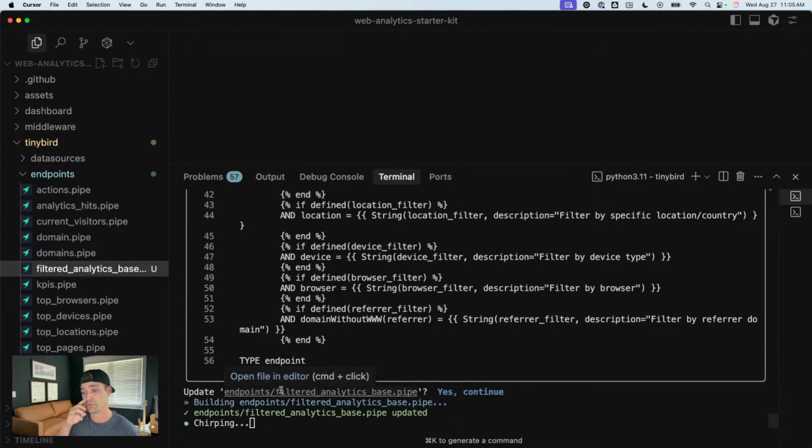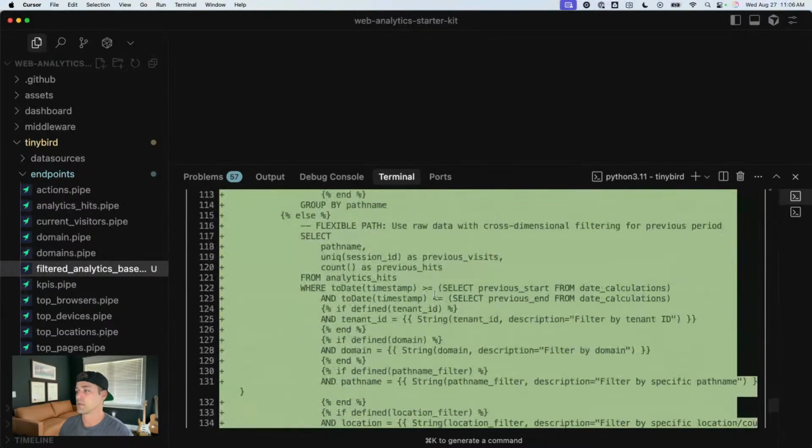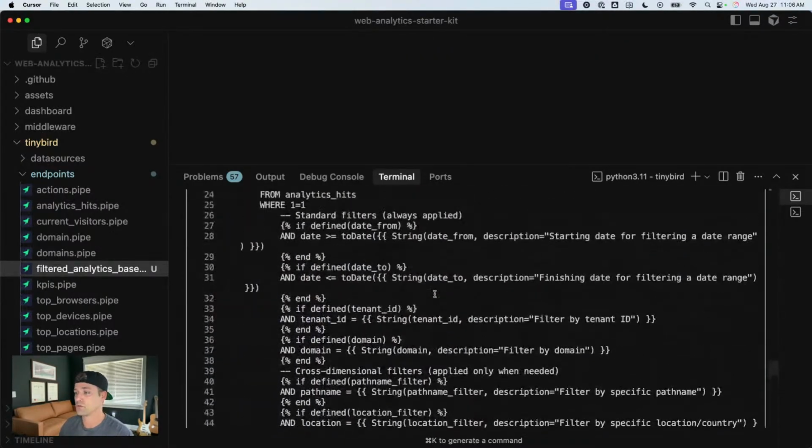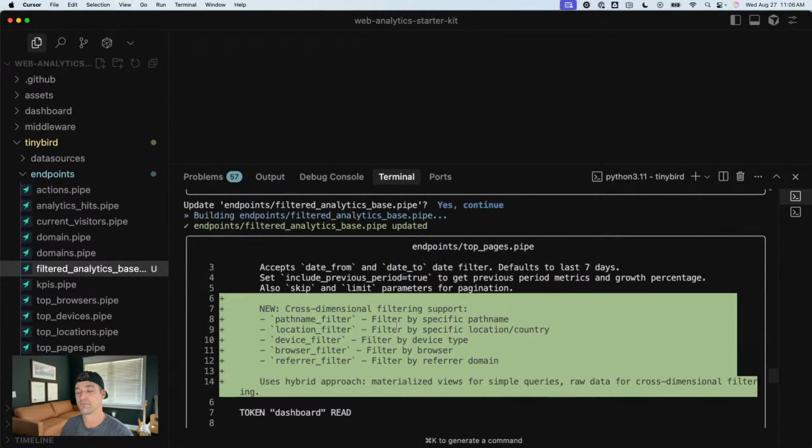So now it's going to work through the next phase of this plan. And I guess what it's now probably doing is going to update this top pages endpoint. Okay, so this is what it is doing with the top pages endpoint. And it's going to show me this whole diff, updating the description. So this is actually really an important point.